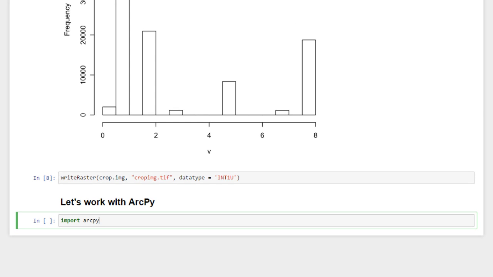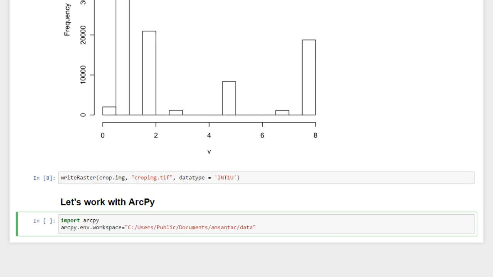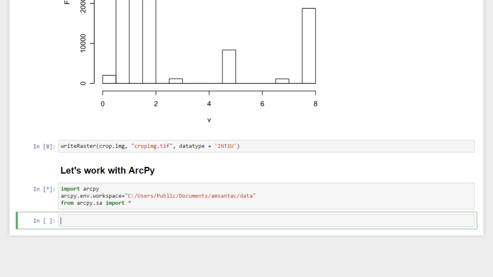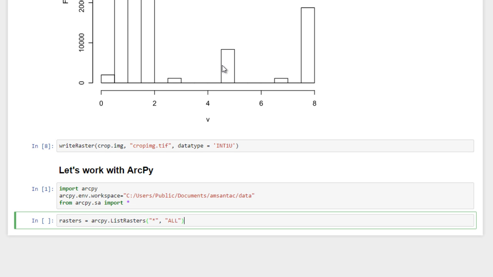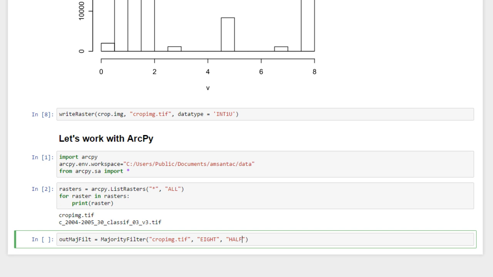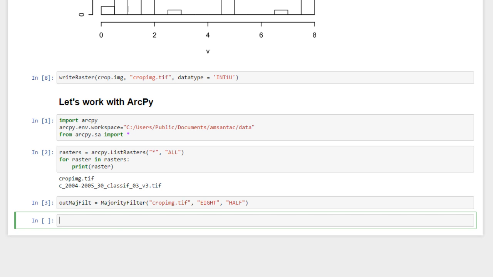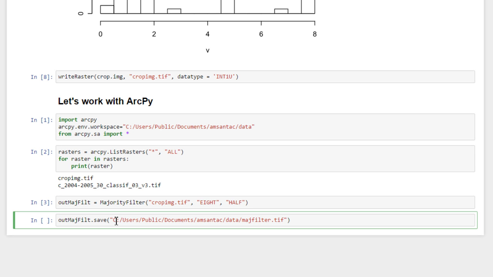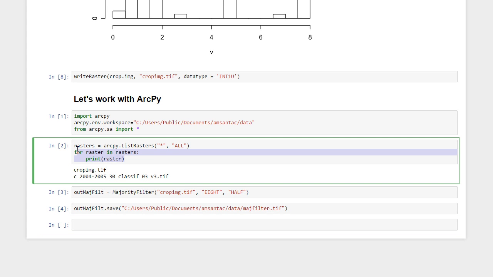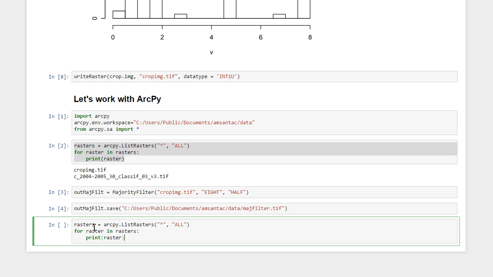Let's import ArcPy and define the workspace. Then let's list the raster files in the workspace. Let's execute the majority filter. Let's save the output. Let's verify if the new raster file was created effectively.